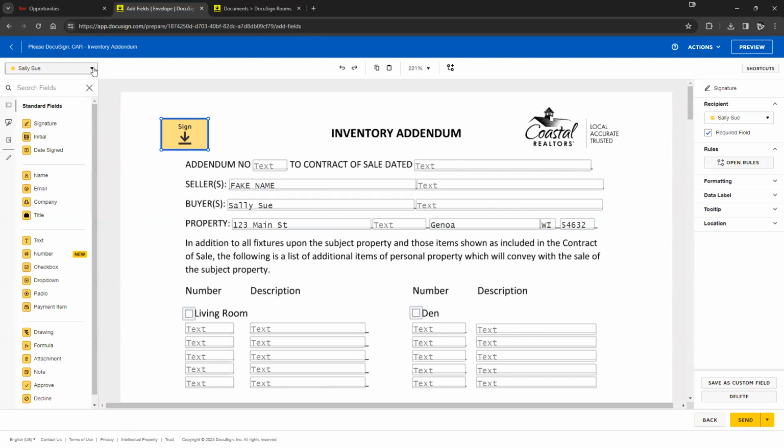Now, if we click on Sally Sue in this drop down right here, we also have the ability to toggle between the different signers. Fake name, for example, has their very own color in blue. So if I were to pull signature over, we'll be able to identify that fake name has the blue tools and Sally Sue has the yellow tools.